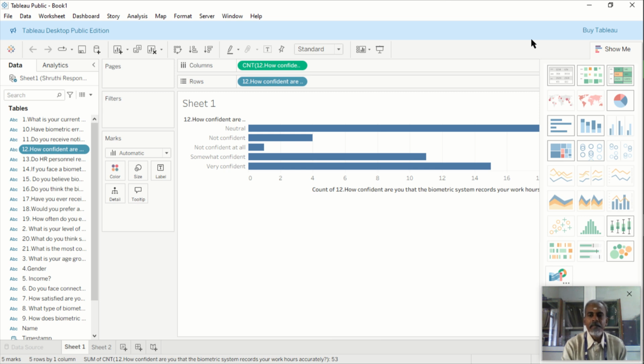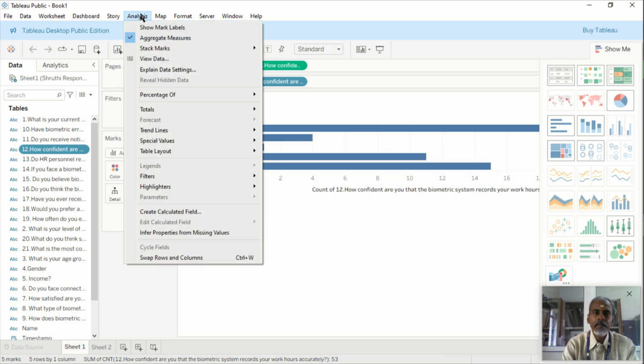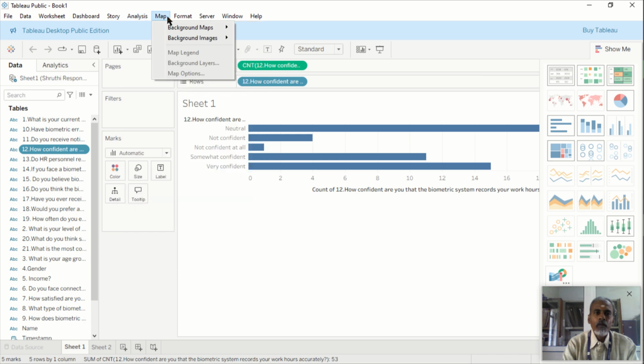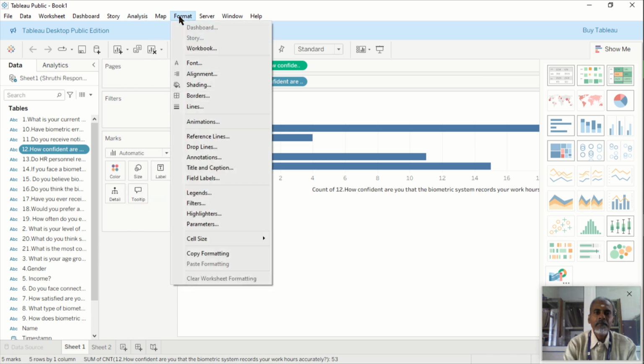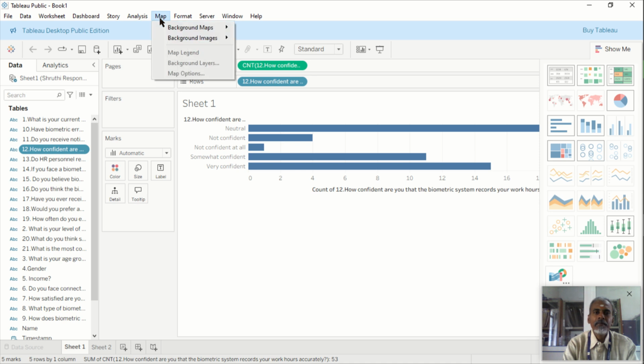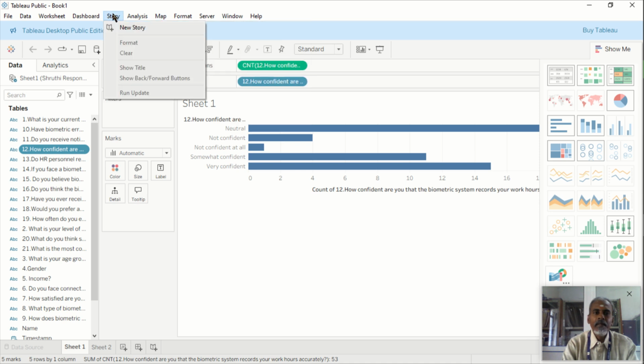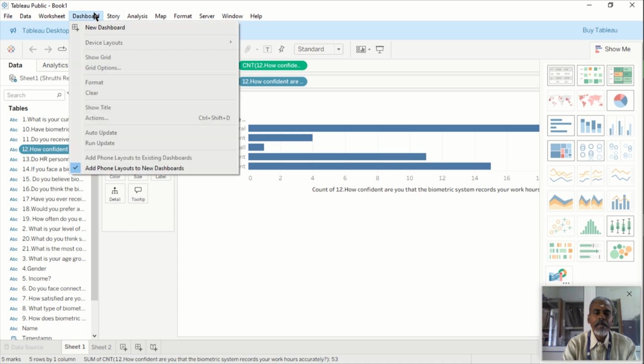This is the full screen view. You can see the different panes here. These are various types of graphs that you can use in the public version. You can also update through various other graphs or visualizations. Right. We'll just come to the end of the video. You have seen the screens, and you can see what analysis has and what format has, what the map has. Right. In case of story, you are going to create a story. In case of dashboard, we are going to create a new dashboard.